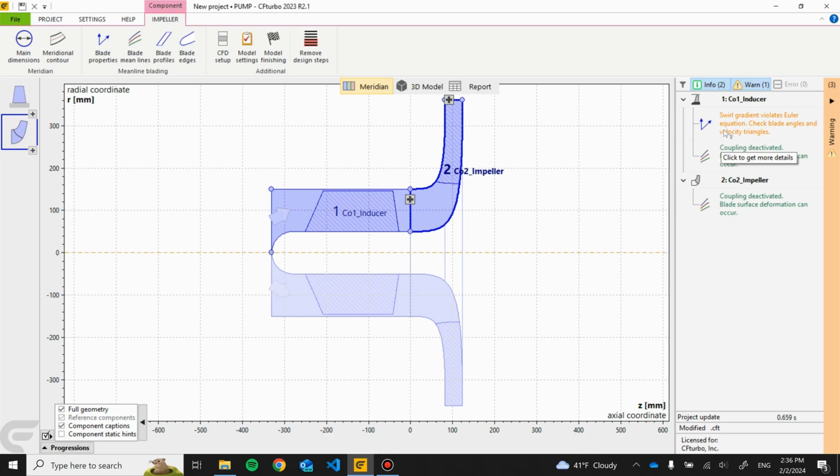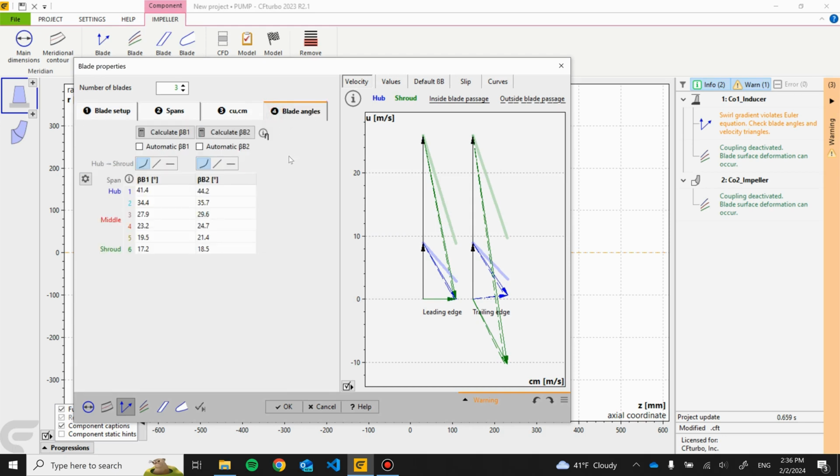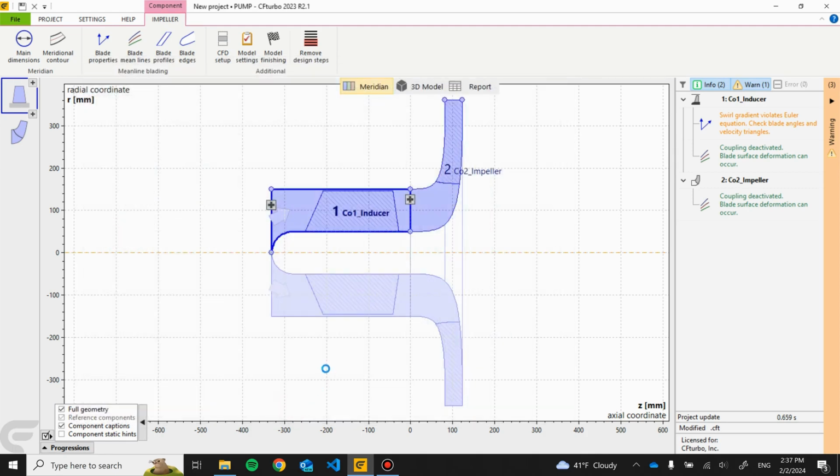And then for the swirl gradient violates Euler equation, we're going to go to the inducer, go to blade properties, go to blade angles, and we just have to recalculate our beta B2 values now that we know that this is only responsible for 5 meters of head. So click calculate beta B2. Our Euler velocity triangles look a little better now. We're going to click OK. And that goes away.